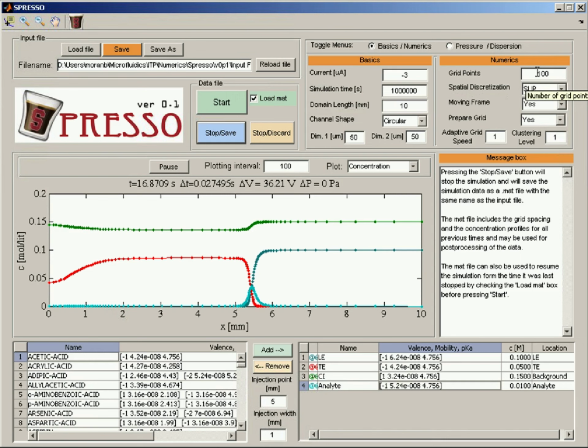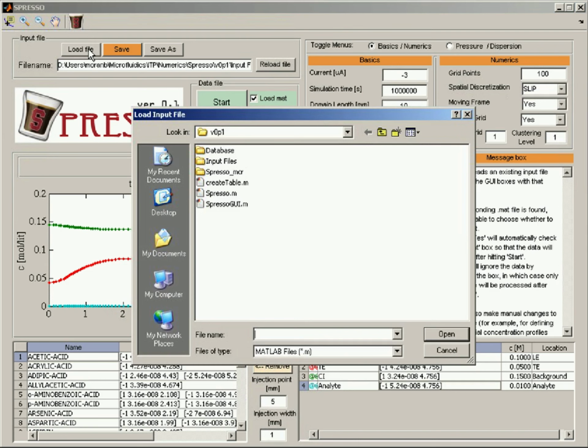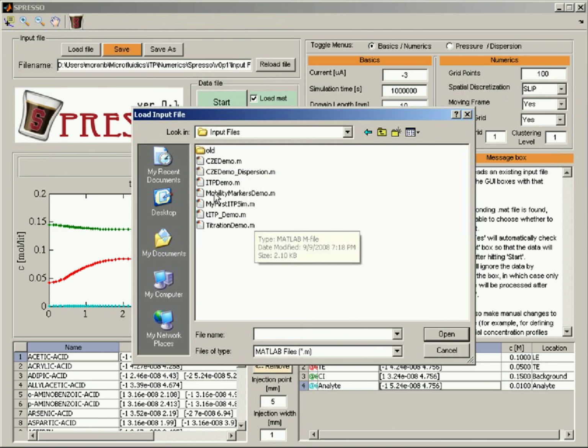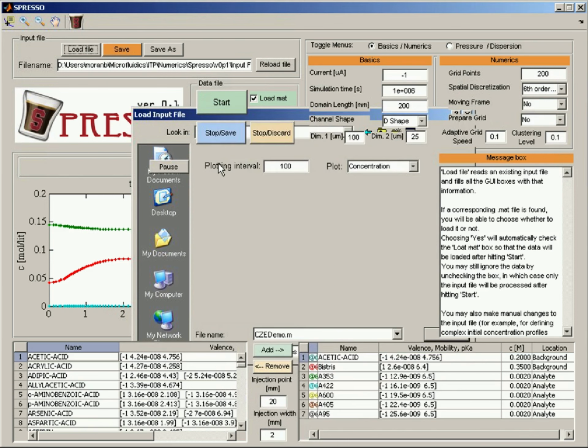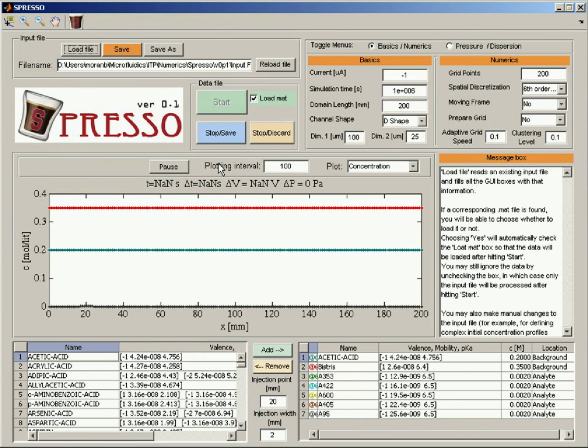And now let's look at a simple capillary electrophoresis problem. So I'll load a file. I have this simulation ready. We'll go to Input Files and choose, it's called CZE Demo. This is now a little slower than real time because of the capturing software running in the background. But here it is loaded.